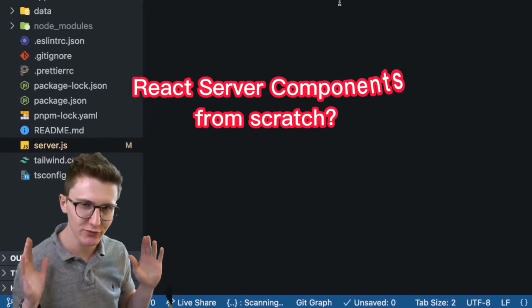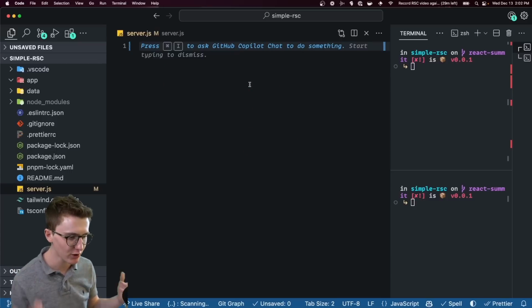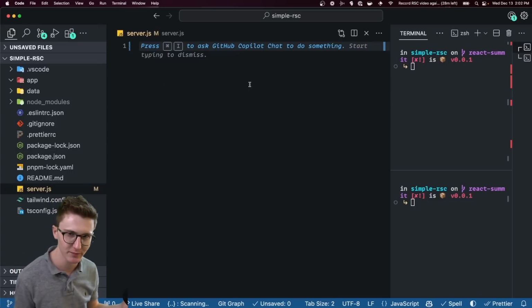All right, let's build React Server Components totally from scratch. If you've used Next.js, you've probably seen the app router, you've probably seen server components. And you might be wondering, do I have to use Next.js to use server components? Do they exist outside of the framework? Well, I'm here to show you how you could implement that yourself.